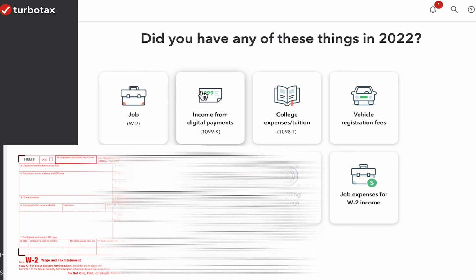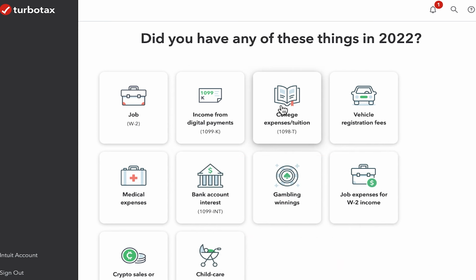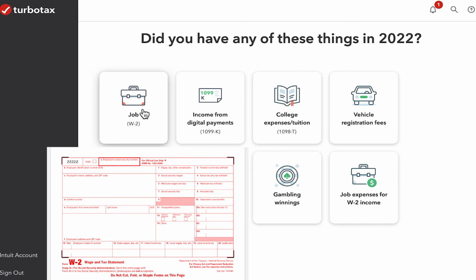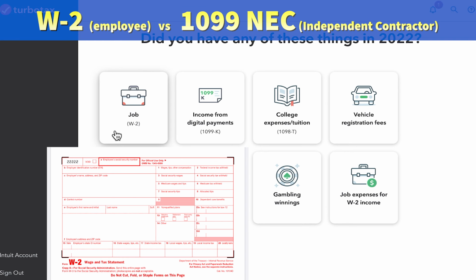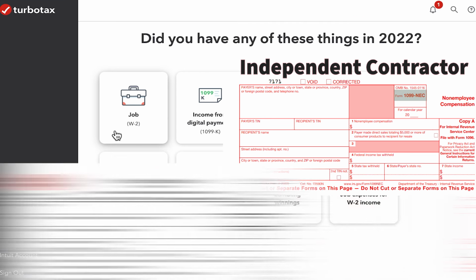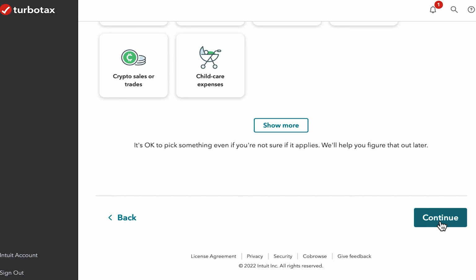Did you have any of these things in 22? W-2 job, 1099-K, income from cryptocurrency if you had any, for example, expenses for college, vehicle registration fees, bank accounts, gambling. We had a W-2 job. Quick tip: if you're an independent contractor or work for yourself, the work that you do may be similar to what an employee does with a regular W-2 job, but you should receive an earnings statement, a Form 1099-NEC, nonemployee compensation, rather than a W-2. For that, you will need to complete Schedule C. We're doing W-2 and click continue.